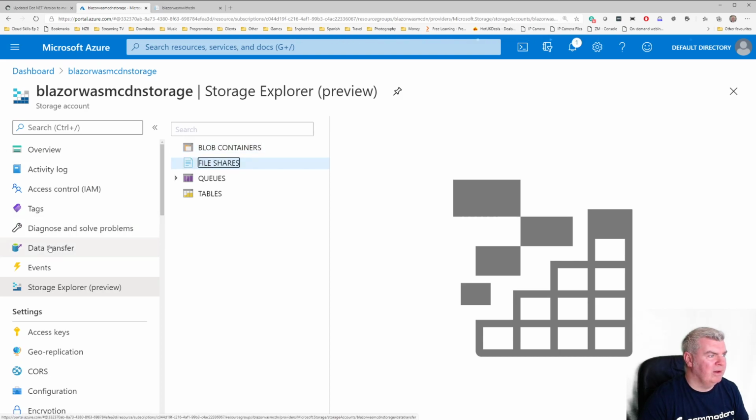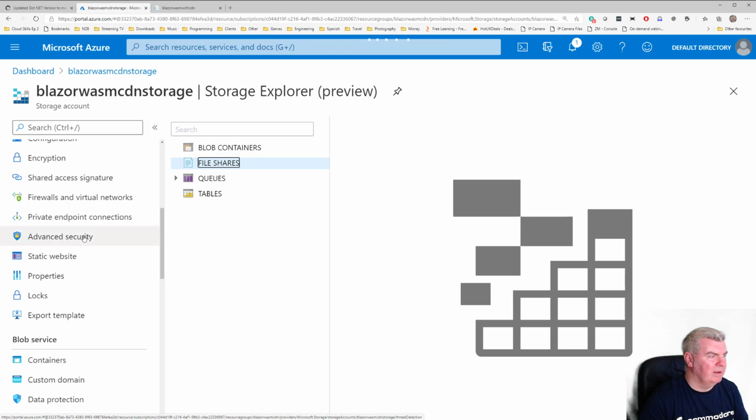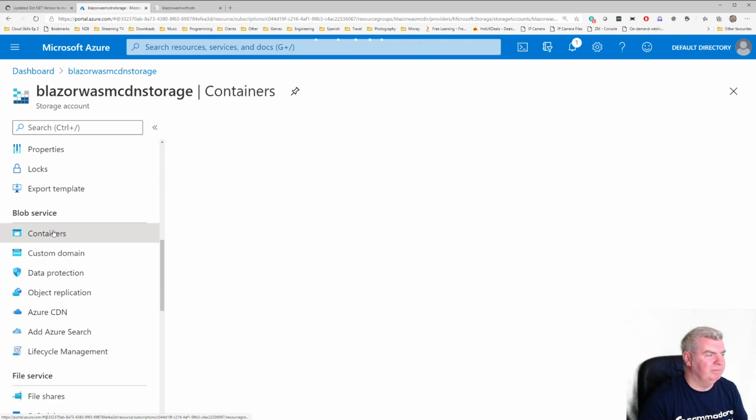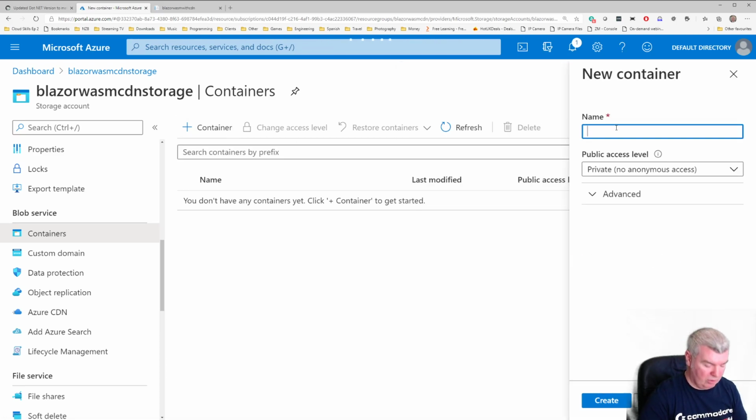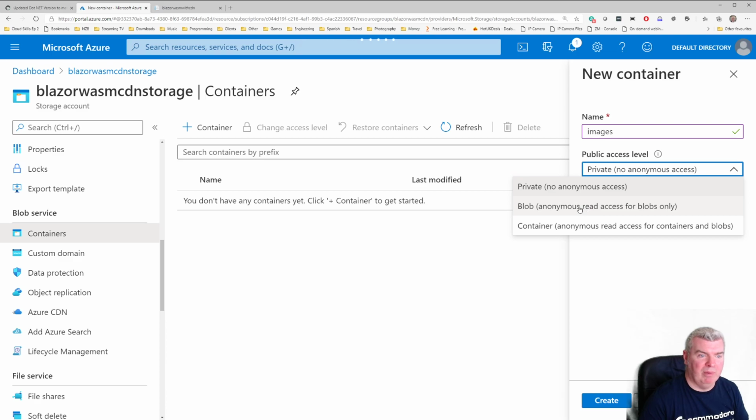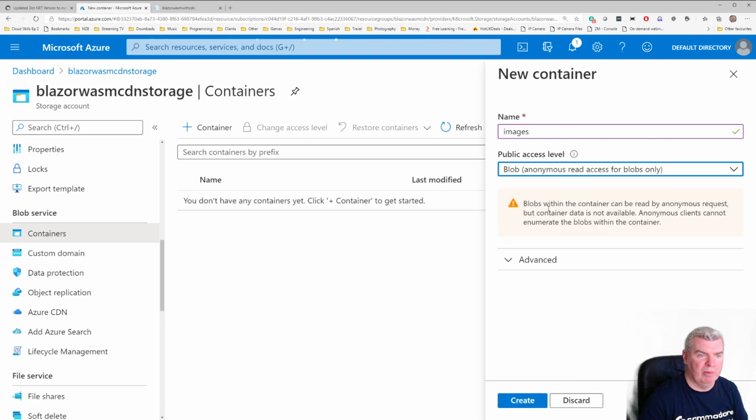Am I on data? Not on data transfer either. Ah, containers. There. You can't do it from Storage Explorer. So I need to create a container. I'm going to call it images. You can tell I've only done this once before, can't you? And I'm going to make it blob, anonymous read access for blobs. Blobs within this container can be read by an anonymous request. I'm happy with that, so I'm going to create that.